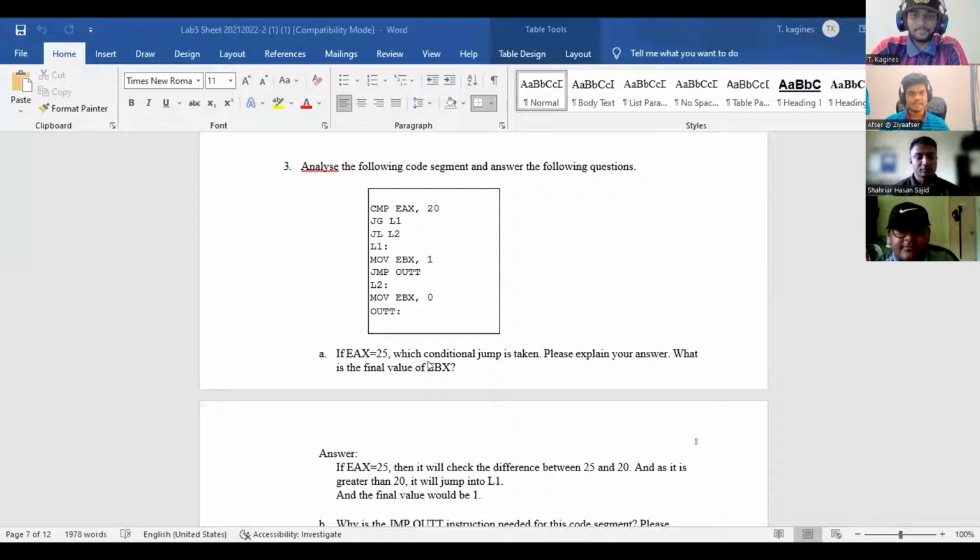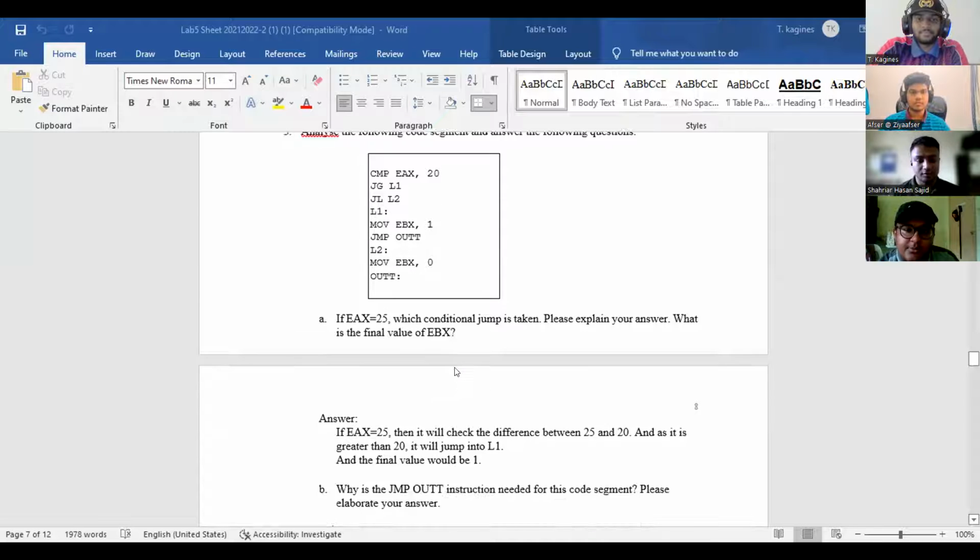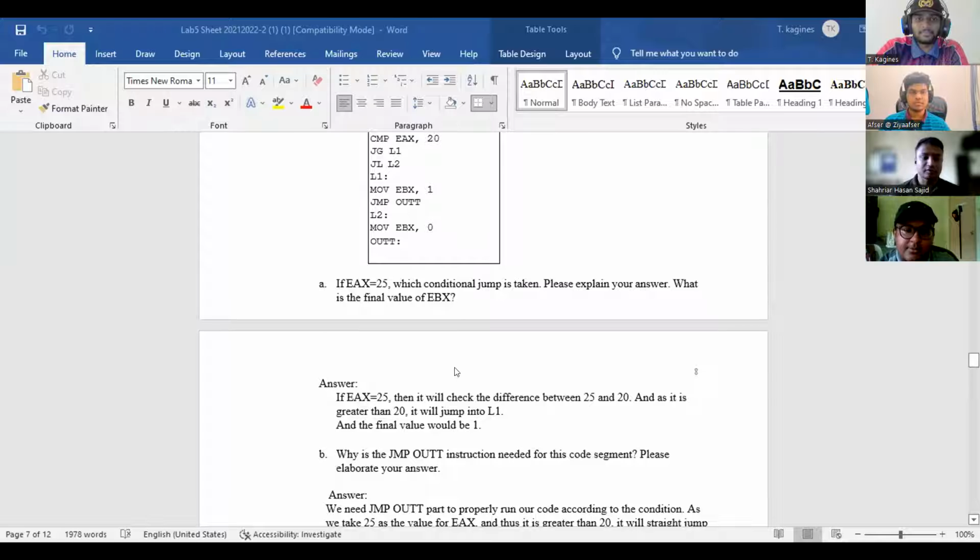So I will now be answering question 3. In question A, in the code segment, the value of EAX is given as 20. But the question is, if EAX is 25, which conditional jump is taken? Please explain your answer. At first, we have to differentiate the values of EAX. In the code segment, the value of EAX is 20, but in the question, the value of EAX is 25.